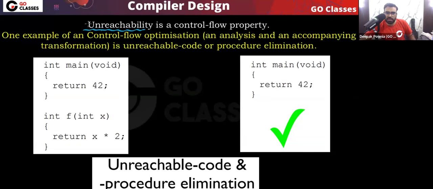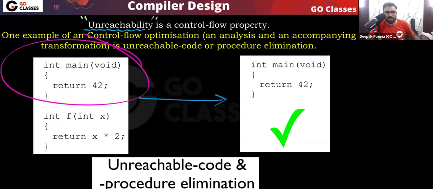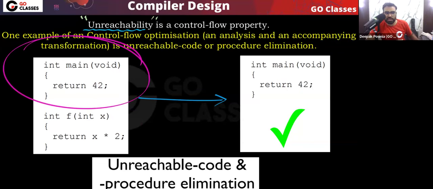So remember, unreachability is a control flow property. You can consider this example here, this is an unreachable procedure. So this unreachable procedure we can remove. This is called unreachable procedure elimination. We can do this transformation because this function f, or I can say this procedure f, is unreachable from the main function, and the main function is the starting point of the execution. First we execute the main function.